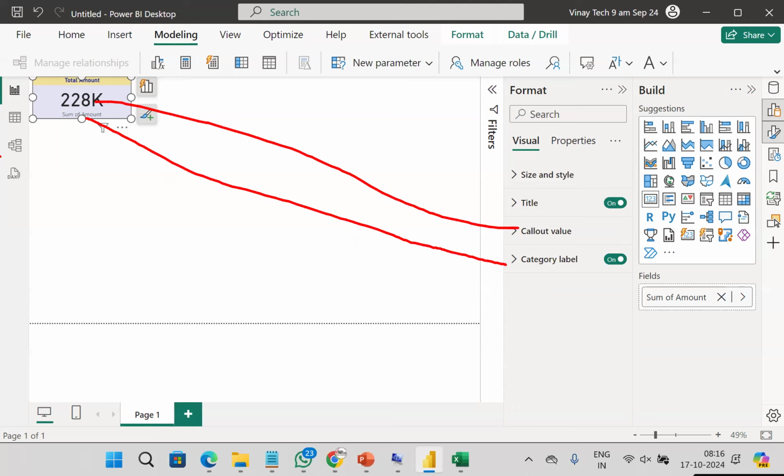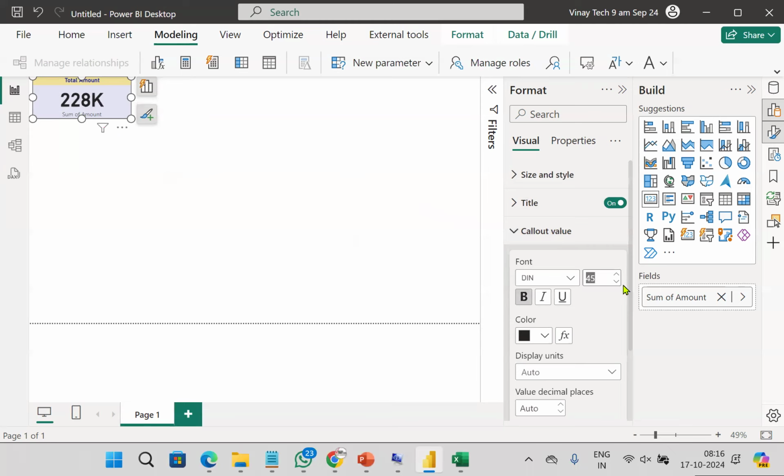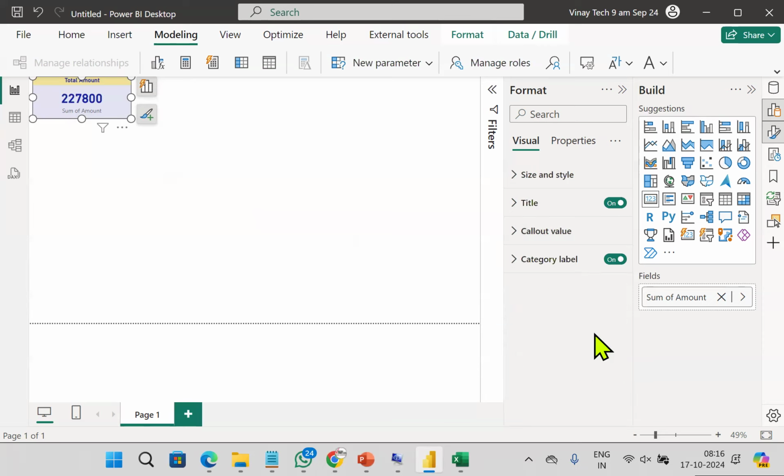Now callout value. Bold. I need 30 size. Color, blue color. Display unit, how do you want to show? None means no format. Million format if you want a million. Billion format if you want billion. So whatever the format you want, you can take it. I just take none, no format. Now category label. If you want it, you take it, otherwise on off. I'm taking title only, so label off. Or you want to take it, no problem. This is sum of amount.